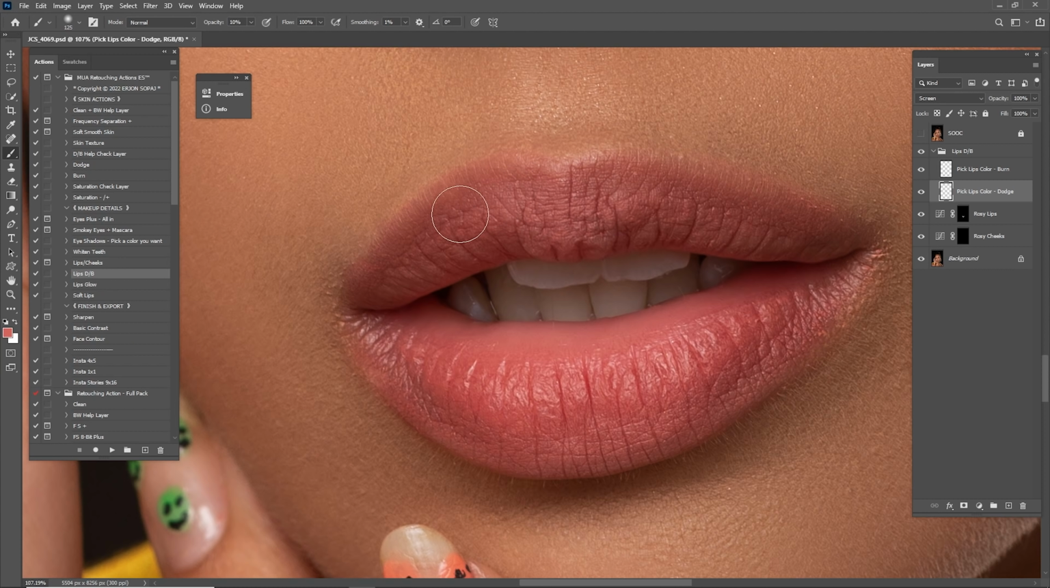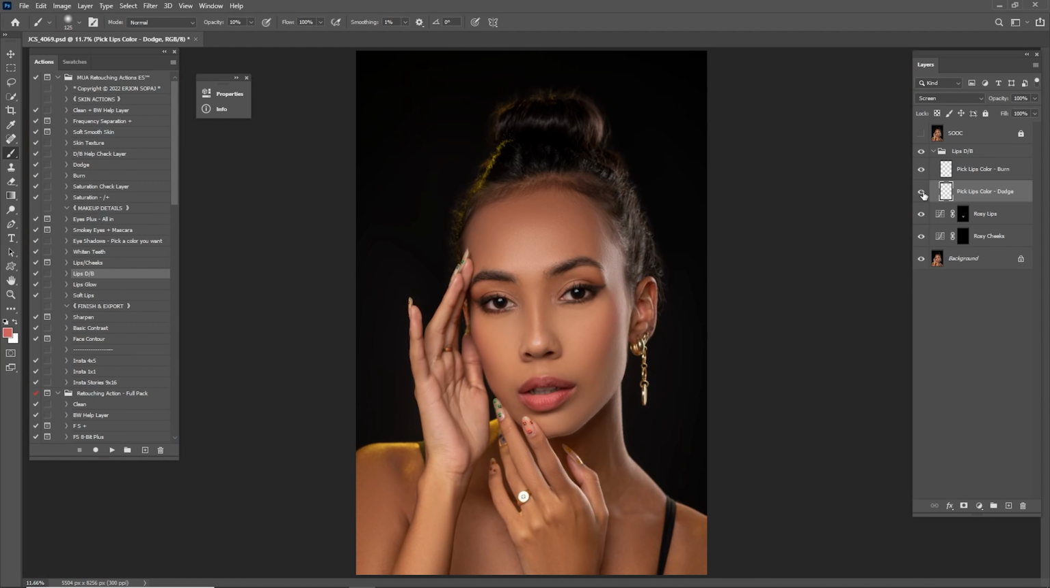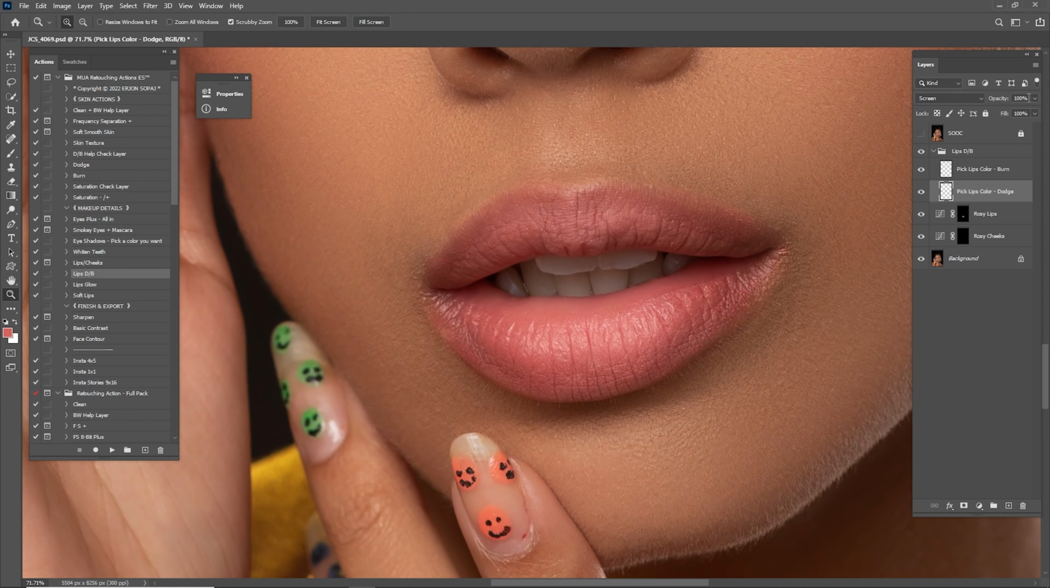This one is a dodge action only for the lips, so this is why you have to pick the color on the lips, which is pink, and sometimes it's a different color, but you have to always copy the color that is in the lips. Now let's just check a before and after. As you can see, they are starting to look even better, but reduce this by 45.